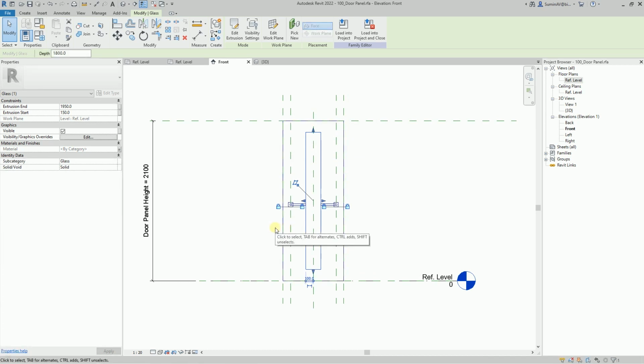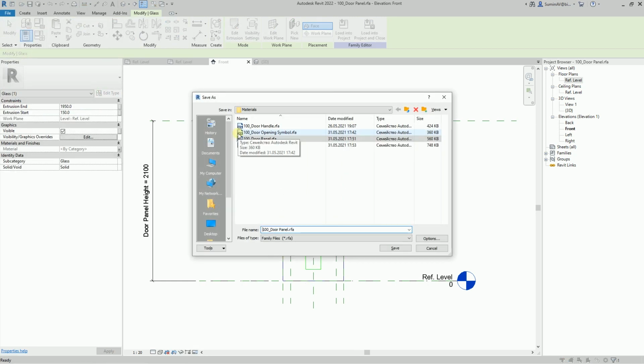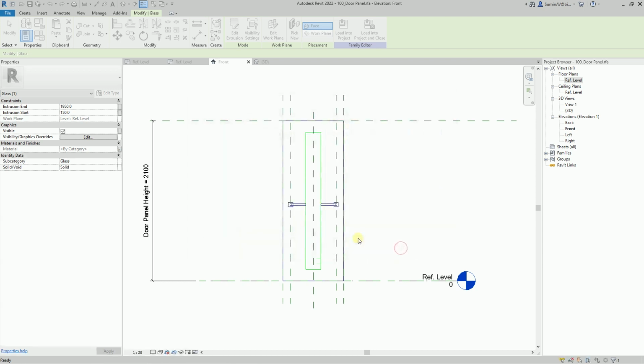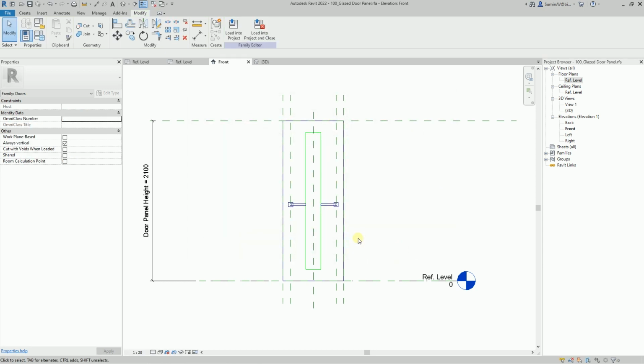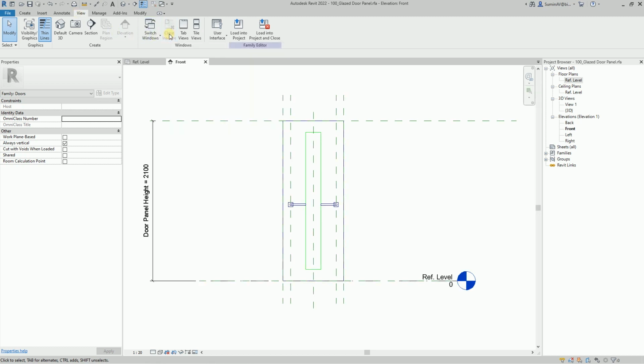Let's first save this family under a different name. I'll call it Glazed Door Panel. Let's close the extra views. To do this, go to the View tab and press the Close Inactive button. There will be one view from each open file. I will open the door panel family without glass.